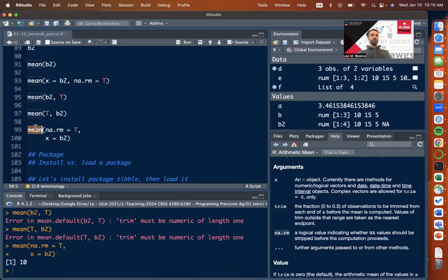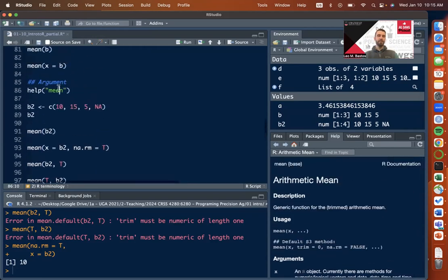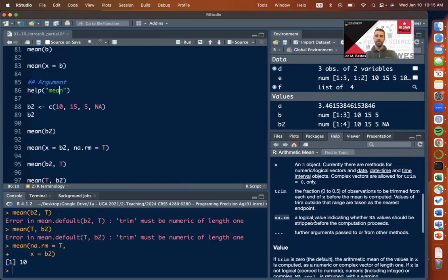So remember that a function is normally a word followed by parentheses. That's how you know that's a function. Inside of functions, we have arguments that we can change. And to learn what arguments you have available to change, you ask for help of that function and then explore that below here.